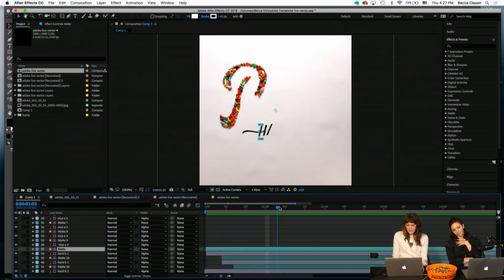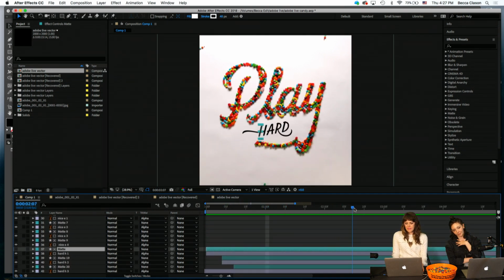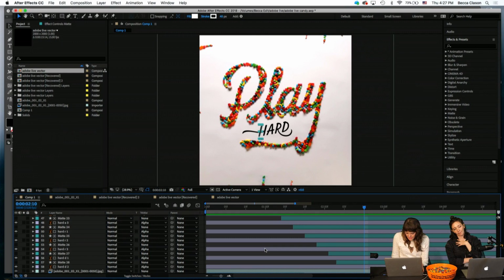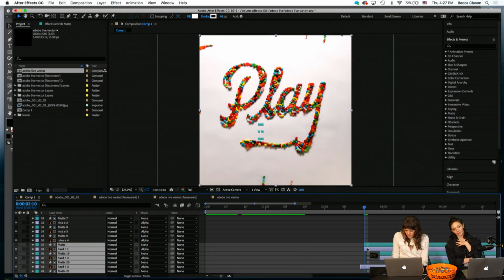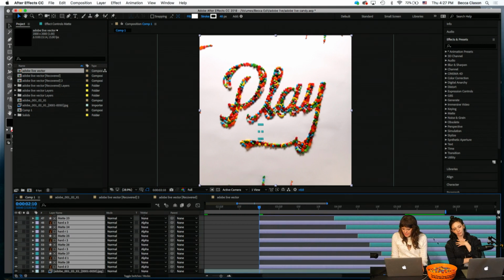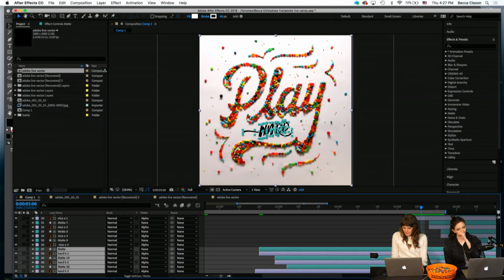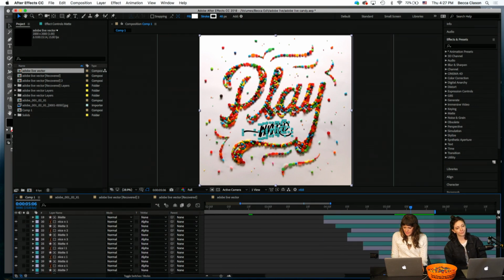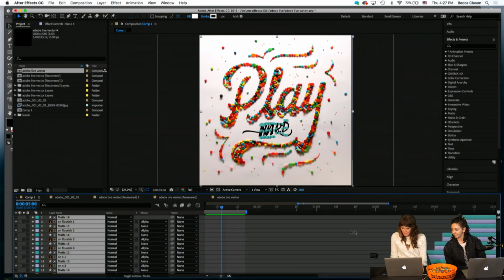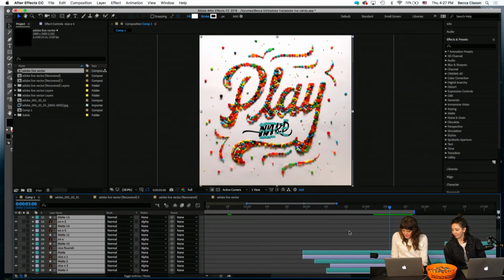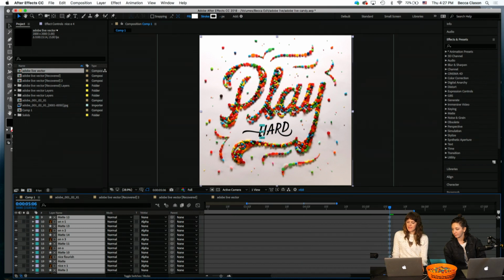Let's see. At what point should I bring in the word hard? I think I'm going to start it maybe right here. So I'm going to select all the hard layers and scoot them back to right here. Let's see, they end right here. So I'm going to scoot these other layers back as well, and we'll probably need to lengthen out my timeline so that I can fit everything.